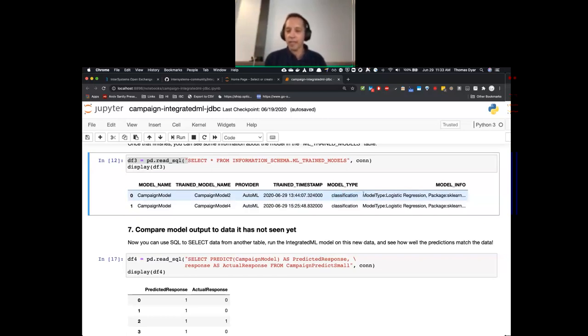And then you get some information in this model info field that it was a logistic regression model, and it used the scikit-learn implementation of logistic regression. That could also potentially be TensorFlow in this package field if it made a neural network, or XGBoost if it used a boosted tree model. Does that answer your question?